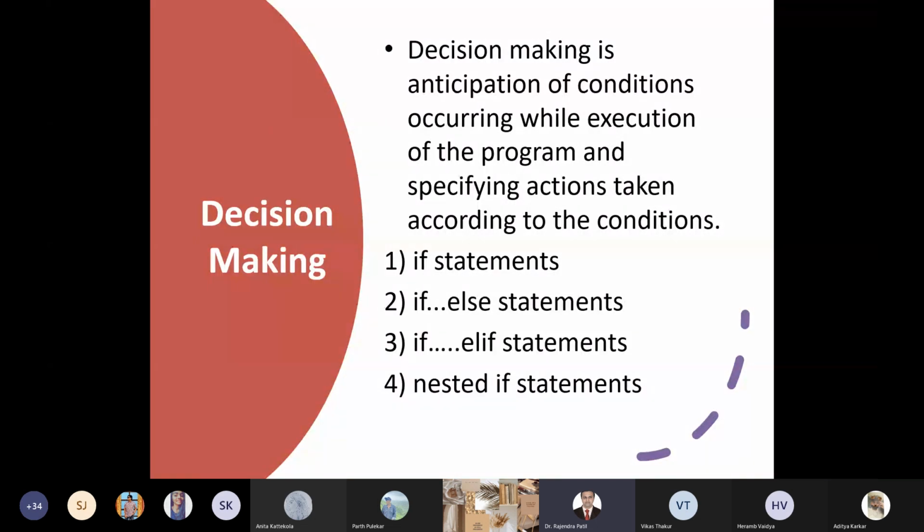Decision making includes if statements, if else statements, if elif statements, and then nested if statements. Just remember the names.